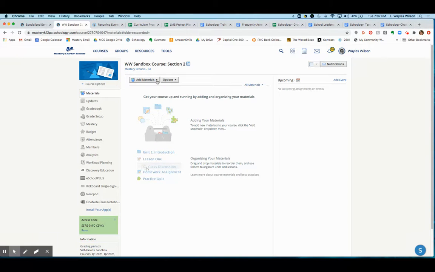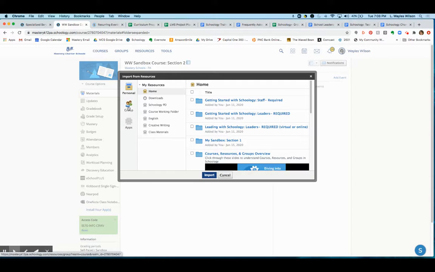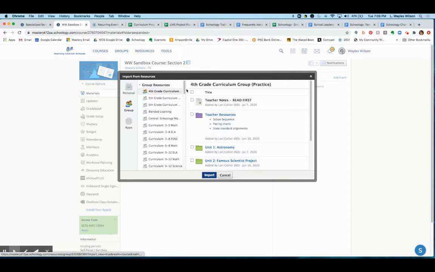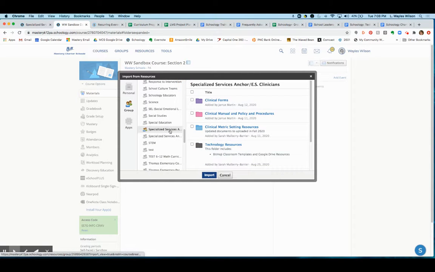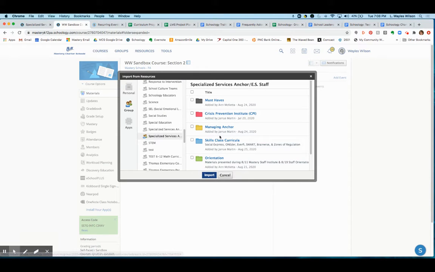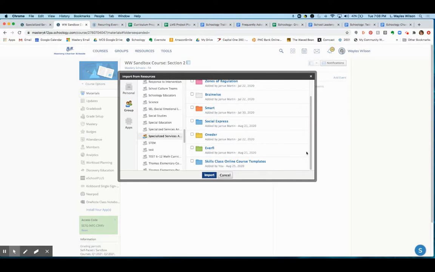joined earlier. So what we're going to do is go to Add Materials, Import from Resources, and then click on Group. Scroll down until you see the Specialized Services group for Anchor staff. And then click on the words Skills Class Curricula. And what you're going to do is scroll to the bottom and you're going to see Skills Class Online Course Templates. Click on those words.